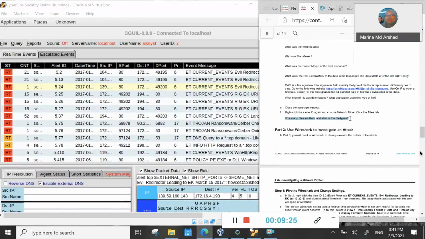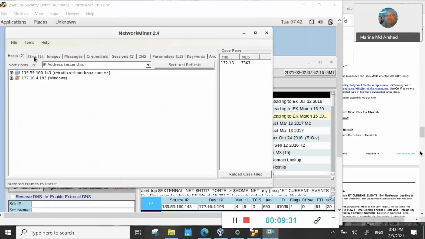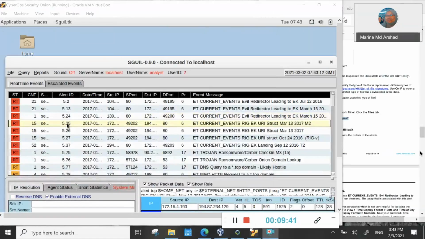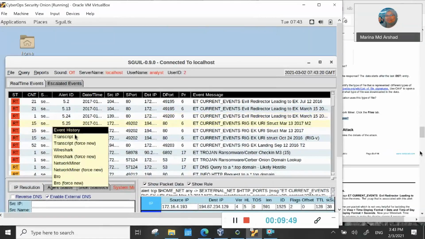So answer this question, how many files? I think, did you see this one? It was 5.24. I accidentally clicked on the wrong file. You are supposed to click on 5.25, so let's correct that. Please click 5.25, choose network miner. Let's redo this.